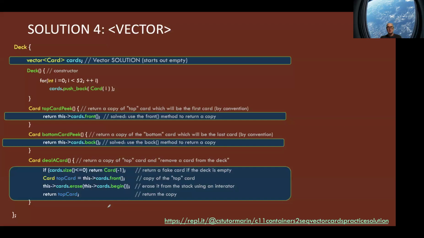And then here's our deal a card. Let's just spend a moment looking at this. So if we've got cards left to give, then we'll do this. Otherwise, we got to return some kind of card. So typically the way we handle this problem is we create some definition of a fake card or a bad card or a joker card, and we flag some error, or we might raise an exception so it can be handled separately. So there's lots of ways to deal with that. I sort of took the easy way out here.